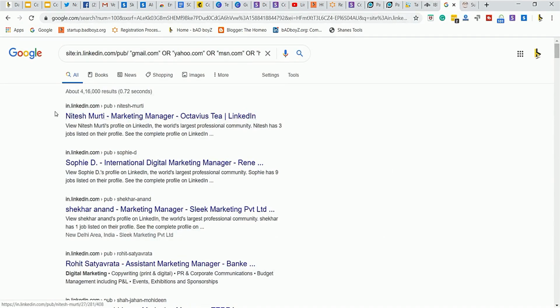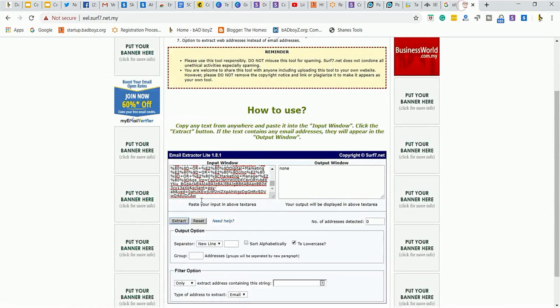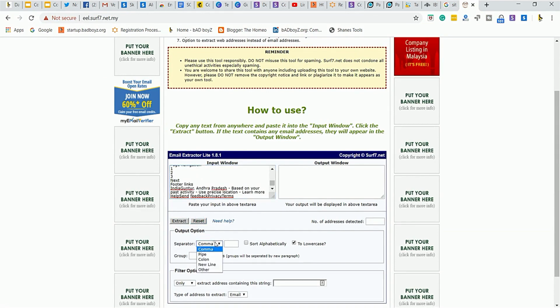Once we search for this one, you just need to copy the whole content. You need to press Control A, Control C. Okay, that was the process. Go to a new line. Now click on extract. This will extract all the email addresses on that particular page.